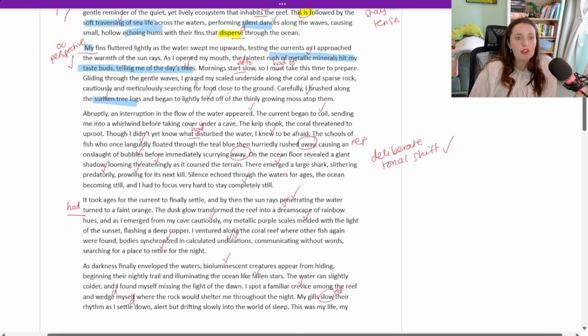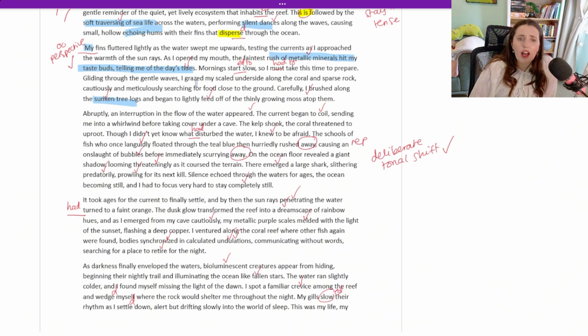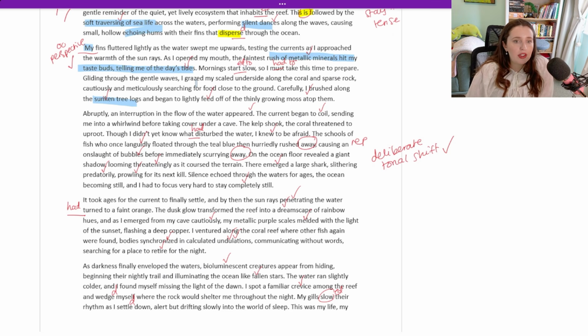Abruptly, an interruption in the flow of water had appeared. The current began to coil, sending me into a whirlwind before taking cover under a cave. The kelp shook. The coral threatened to uproot. Though I didn't yet know what had disturbed the water, I knew to be afraid. The schools of fish who once languidly floated through the teal blue then hurriedly rushed away, causing an onslaught of bubbles before immediately scurrying away.